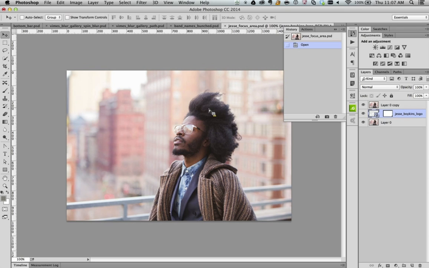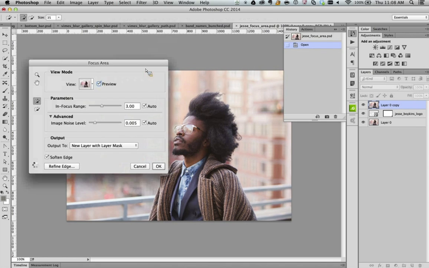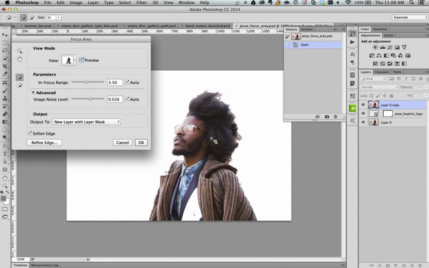As you'll notice, this was taken with a pretty shallow depth of field. In other words, he's in focus in the foreground, but the background is pretty blurry, so the focus area is pretty narrow. For this image, we can come up and say Select Focus Area. Now, instead of just dragging around the content that I want to select, we tell Photoshop, look at what's in focus and select that. I can dial that up a little bit and ask, what is actually in focus here?